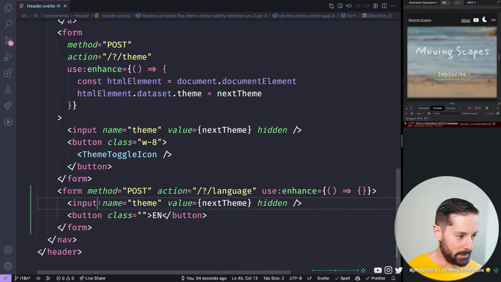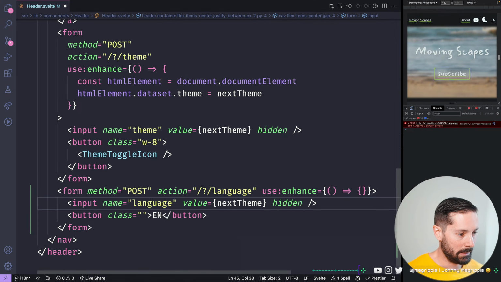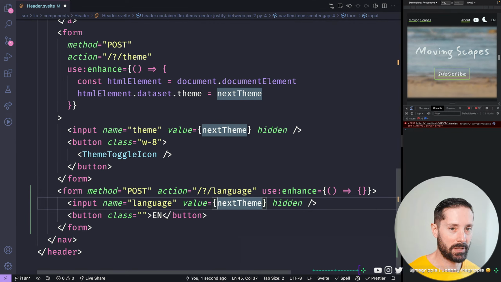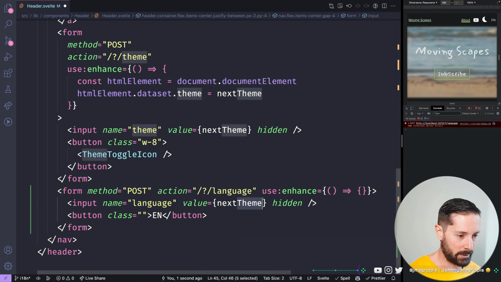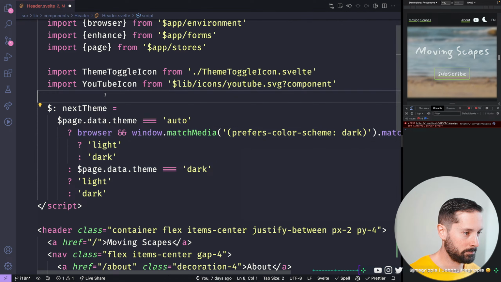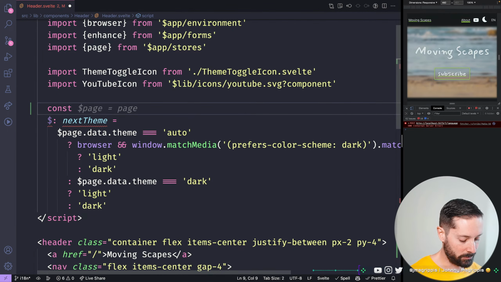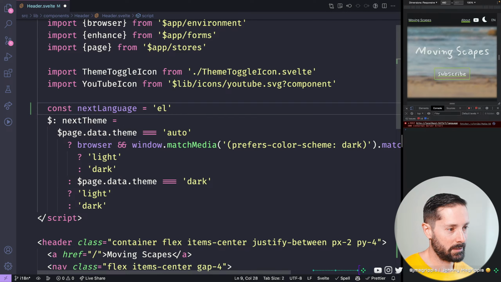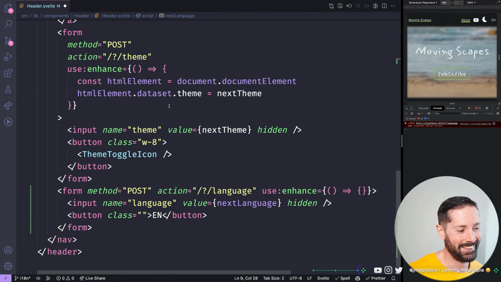So what do we want to do here? We do want a hidden input for language, possibly hidden. So if we are going to be saying that we are in English now and we want to go to Greek because those are our two options, then this should be hidden indeed. So the next language, which we'll define there, we can derive, or we can just specify a constant for now and say next language is EL. That's Greek for Greeks. EL, Ellinica.